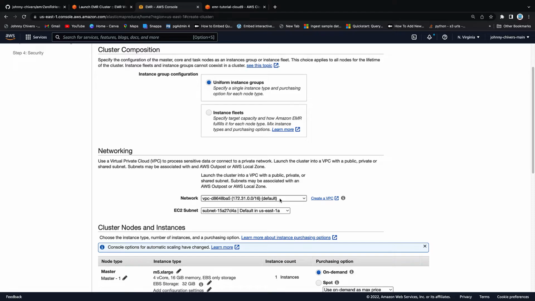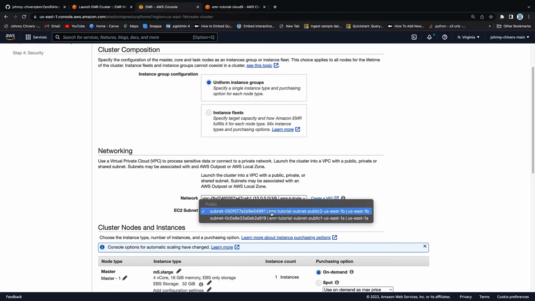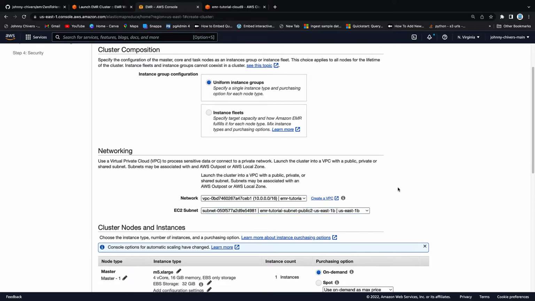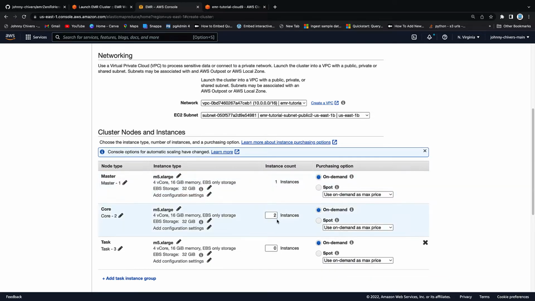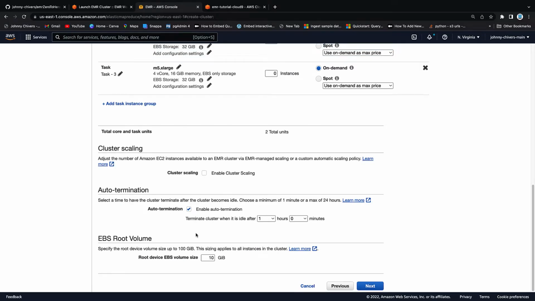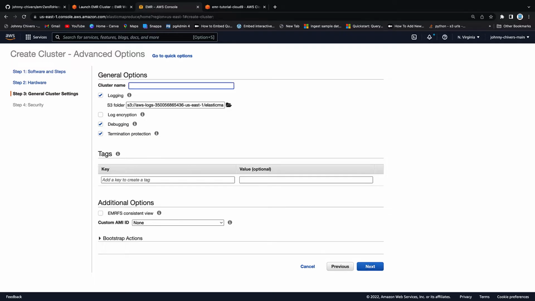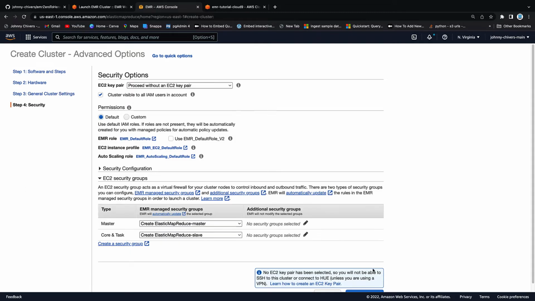Leave this as default. For network, you want to pick the network that the VPC we set up is in. Then it's going to ask for our subnet, and I'm going to put it in 1B, which is the same as our Cloud9 instance. Then we want 1 master and 2 core nodes, so that should be fine. 0 task nodes is really important. Then hit next. For cluster name, I'm going to call this EMR Tut, so I know it's the tutorial cluster. I'm just going to leave everything else as default and hit next.